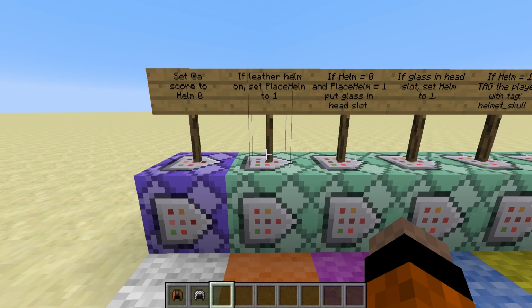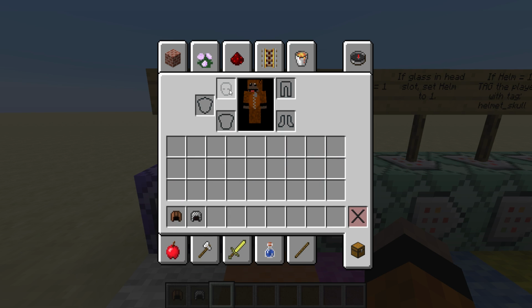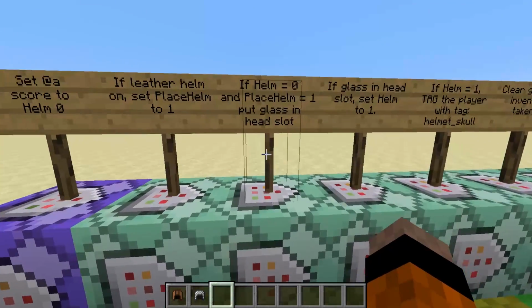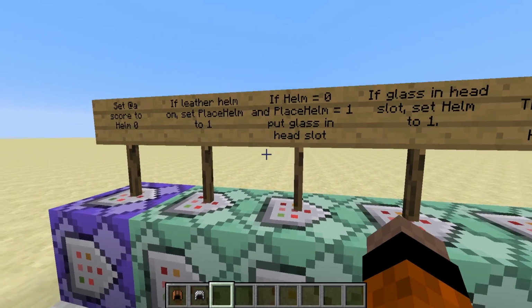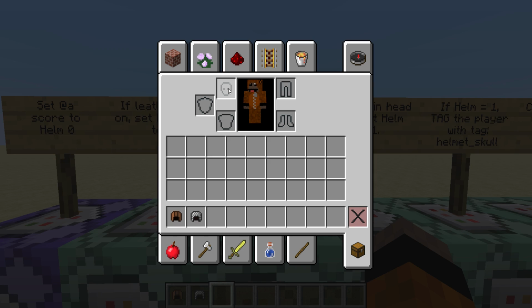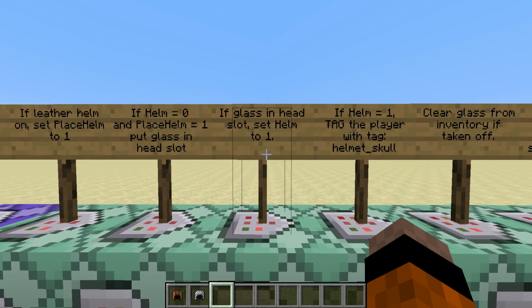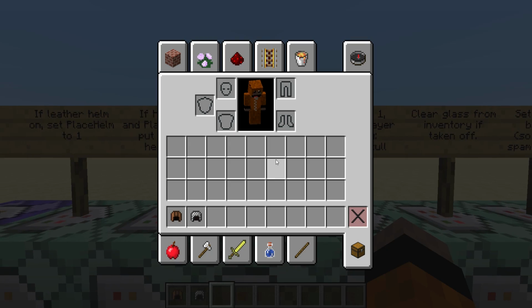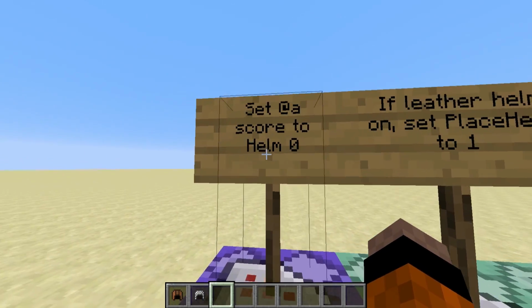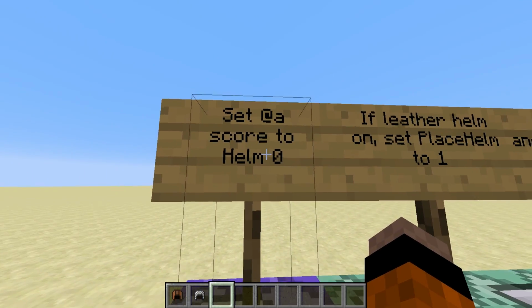So when you put that on, it sets the place helm score to 1. If helm is 0, like it should be because it's set to 0 there, and place helm equals 1, i.e. when you've got that in your head slot, then it replaces the leather helmet with glass. Then if glass is in the head slot, it sets helm to 1 to memorize that the helmet type is number 1. And this actually overwrites the original helm 0 score.